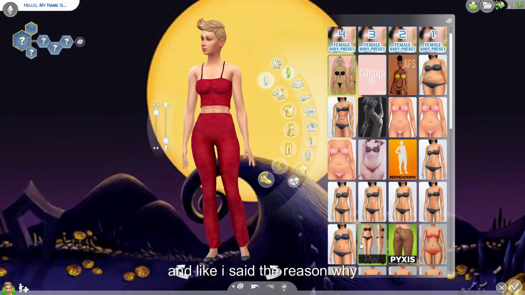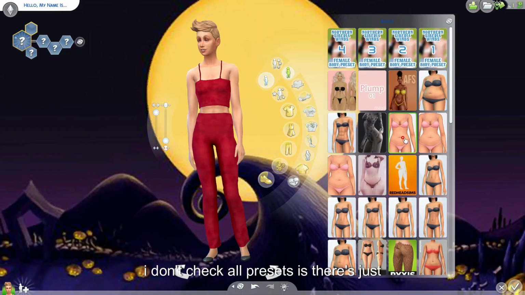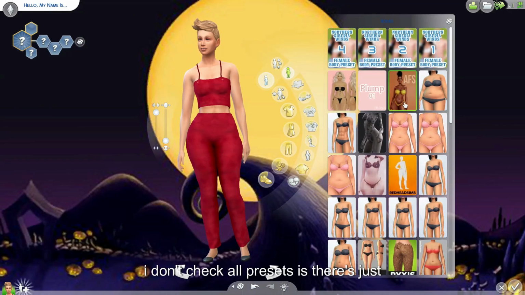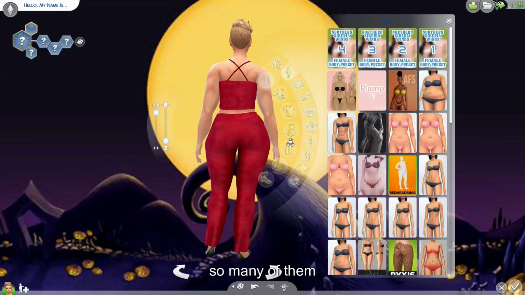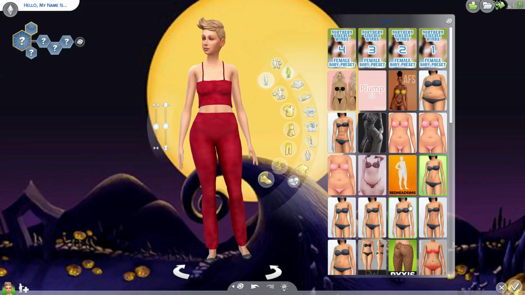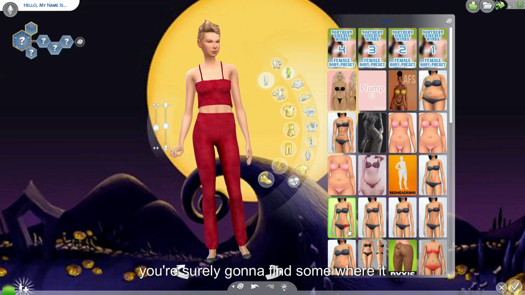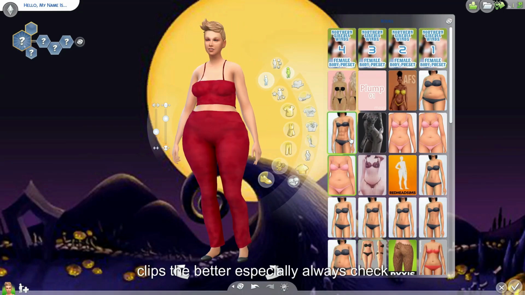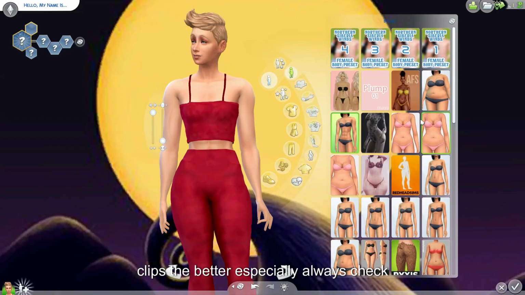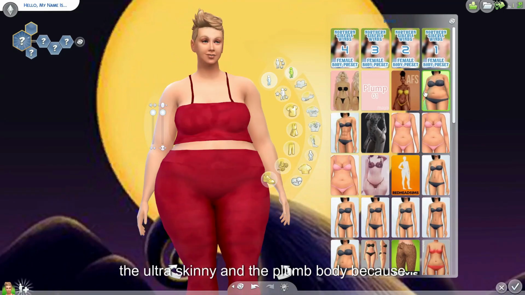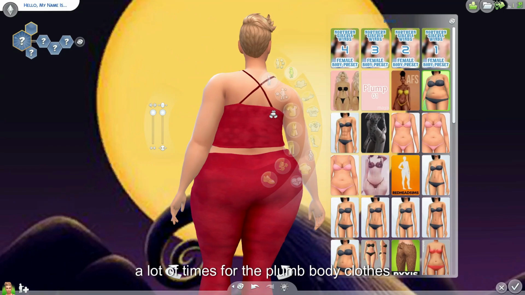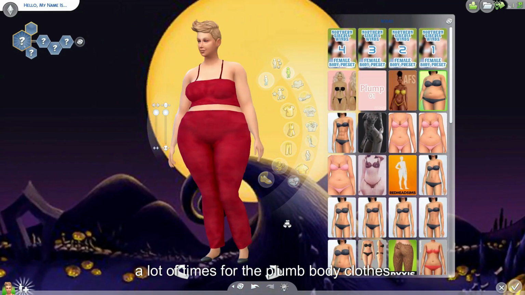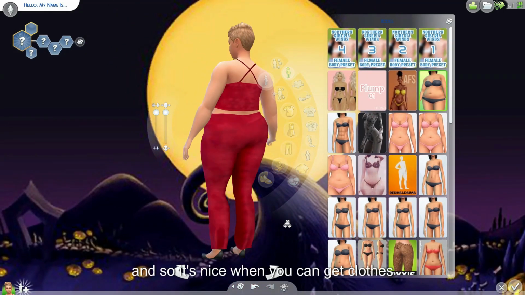And like I said, the reason why I don't check all presets is there's just so many of them. And you're surely gonna find some where it clips, but the least bodies you can find where it clips, the better. Especially always check the ultra skinny and the plump body, because a lot of times for the plump body, clothes don't work. And so it's nice when you can get clothes for a plump body that works.